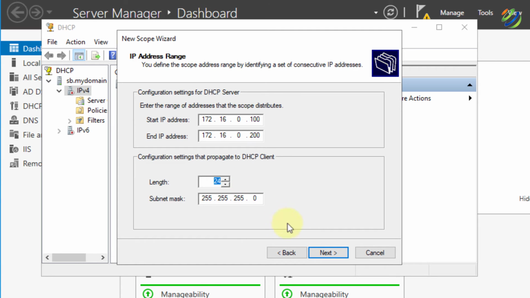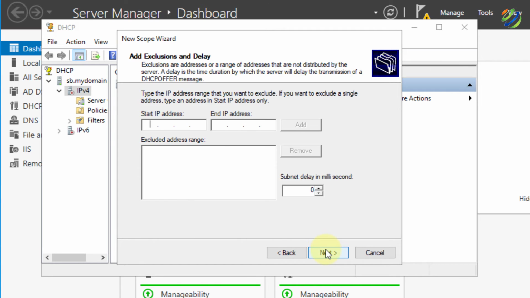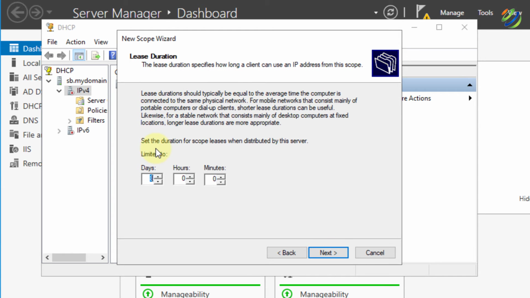Then click on Next. And here it says add exclusion and delay. It means what are the IP addresses that you want to exclude. I do not want to exclude any one of them, so I'll just click on Next simply. And here it says set the duration for scope leases when distributed by this server. It means after how much time you want your IP addresses to get expired.